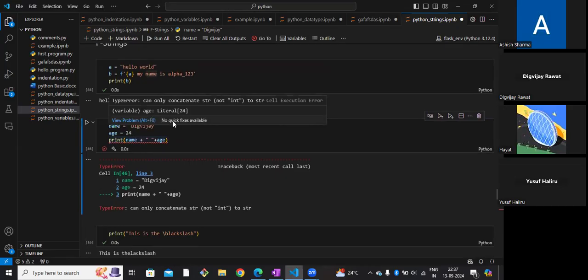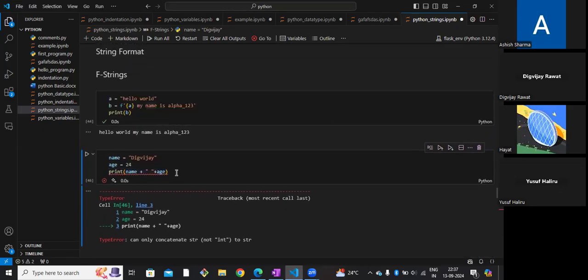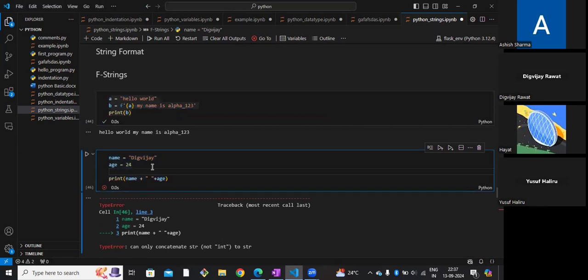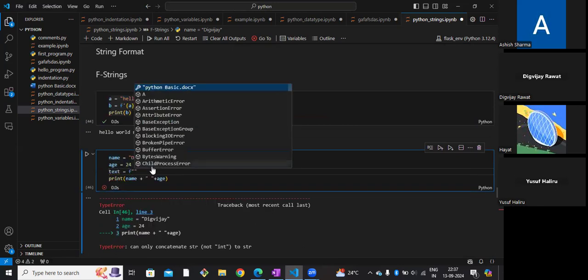So in this case, this concatenation won't work. That's what I was mentioning. So in that particular case, we can use the string format. How can we write it? Let's take text, and, as I mentioned, you can use single quotations or double quotations. Let me give single quotation.